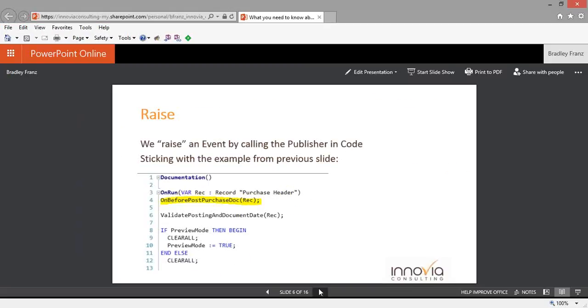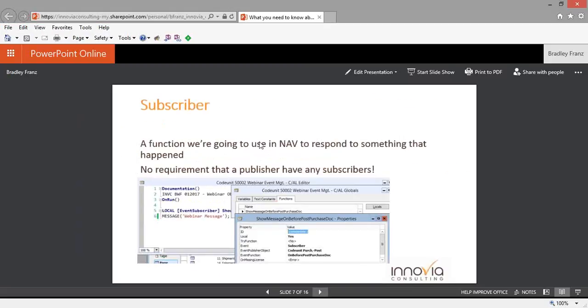That leads us to our next topic. So once we've raised an event, subscribers take over. They respond to those events that have been raised. And again, a subscriber is just a function that we're going to use in NAV to respond to something that happened.